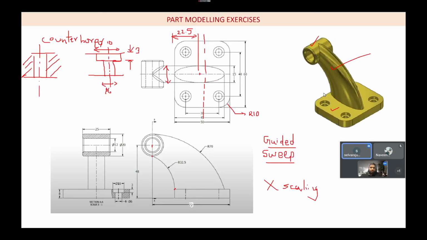Sir, is there any possibility the second profile rectangle by using Loft command? Yes, it is possible, but I actually tried that rectangle, but the rail command, it is not coming properly. The loft is coming, but we are not able to get the loft in the proper curve. So we are getting loft as a straight line.